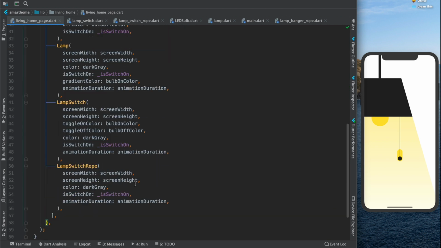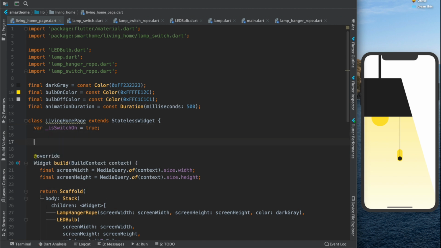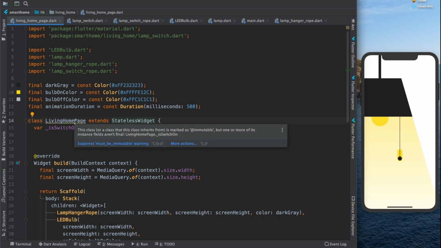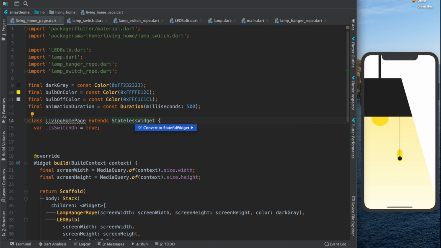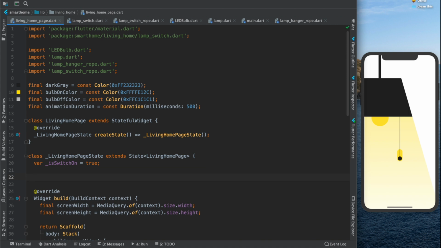Now we need to create a function which actually changes the state of everything. So is switch on should be made to false, right? So it cannot be final, it should be var, and there will be a method. Now I know why I need a stateful widget, because this warning comes every now and then. So let's create a stateful widget. There's no harm in it. We will need a stateful widget, because at some point of time we have to set the state.